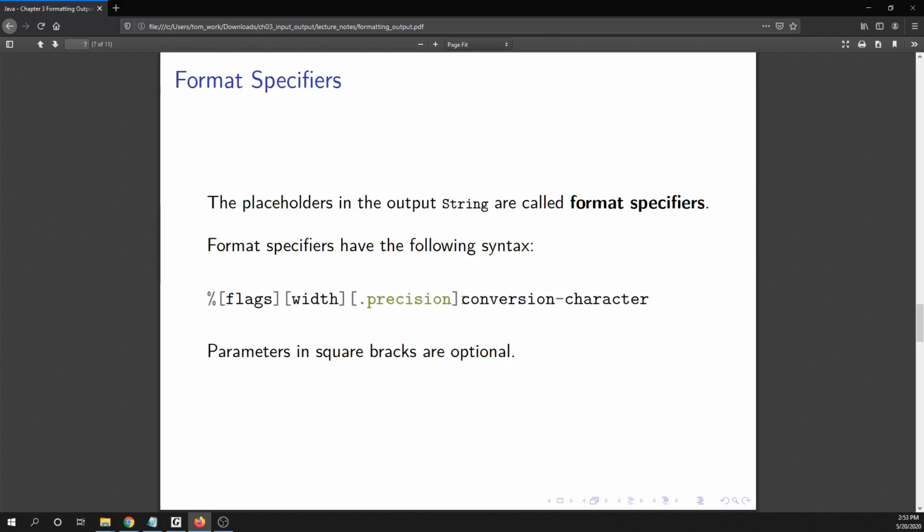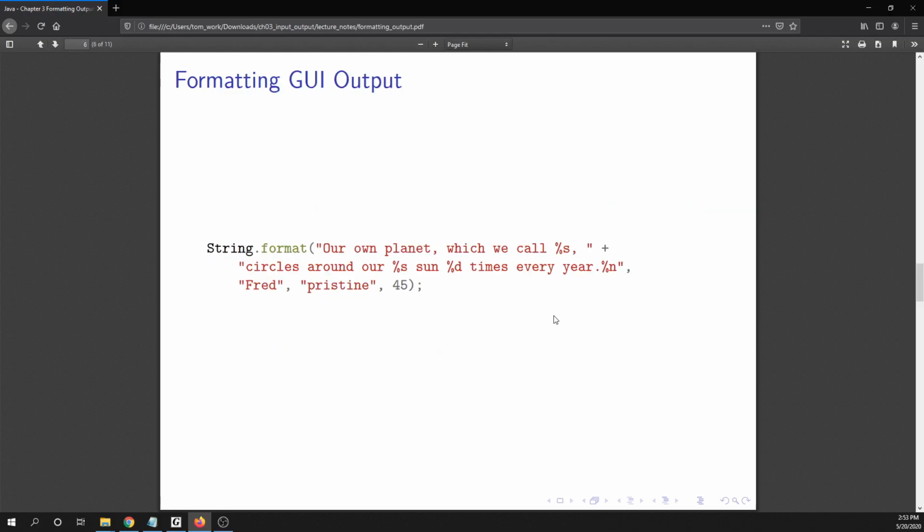And they all end with a conversion character. Okay, so those are mandatory. You must have a %, you must have a conversion character. The conversion character tells Java what type of data is going to go in that blank.